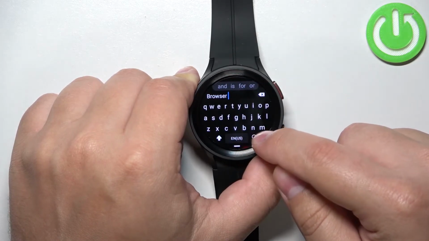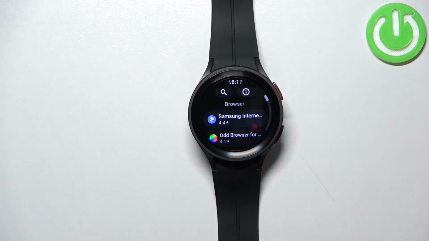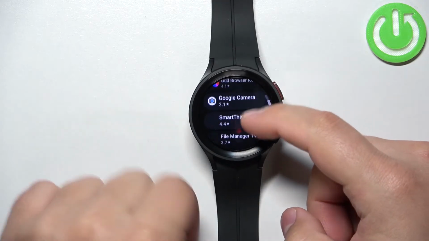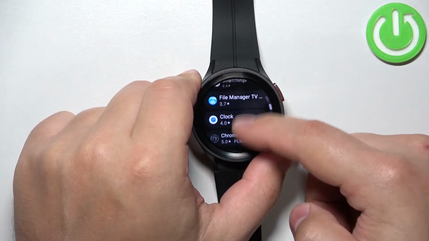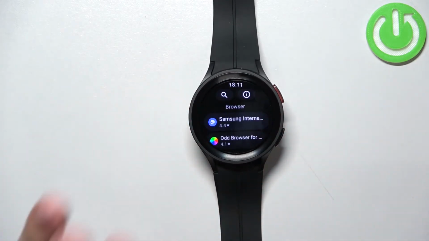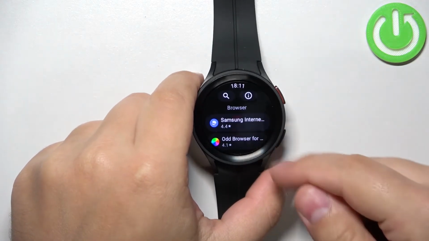Okay, and then tap search. And here we have the list of apps. Once you enter the phrase, it shows the results. Now, find the app you want to install. For example, I'm gonna try to install Samsung Internet Browser.